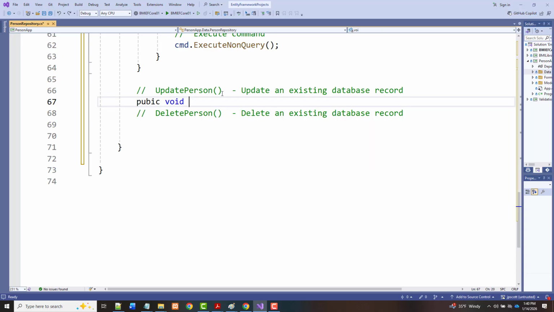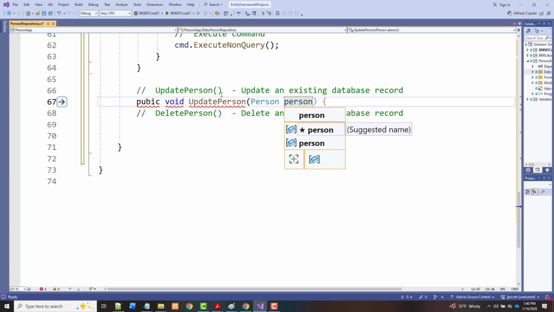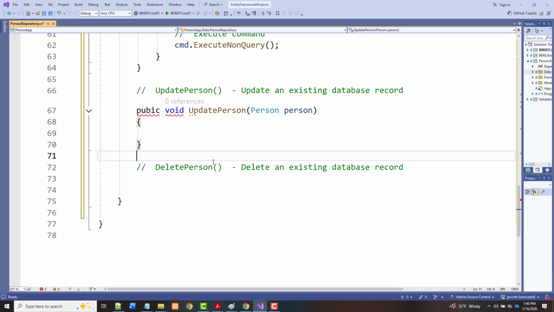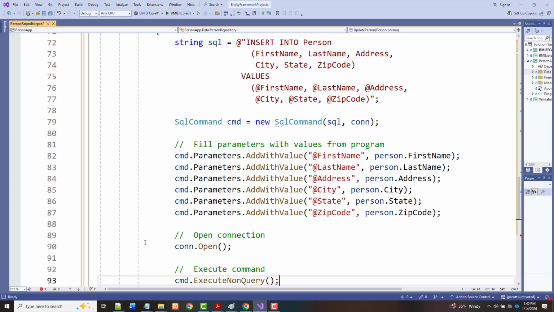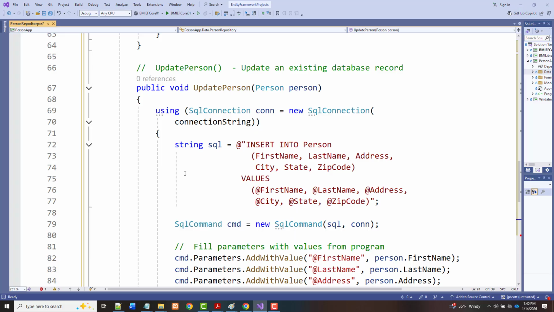public void UpdatePerson. And again, this will be a Person. We need our curly braces. Now we can go and put that in. And you'll notice we don't get any errors anymore. But we have to make our changes. So we still want the using connection, but now instead of insert into person, we want update person.